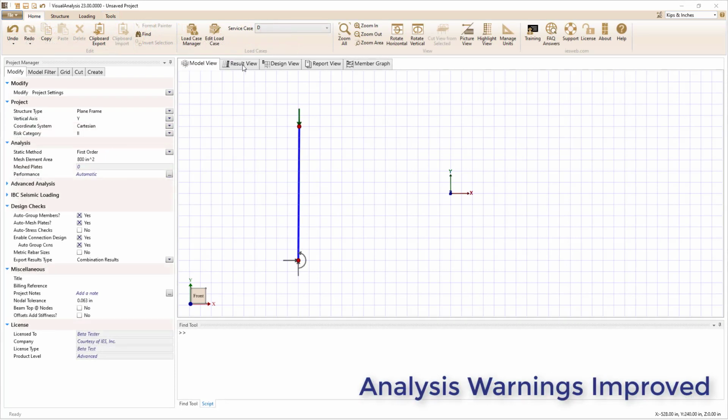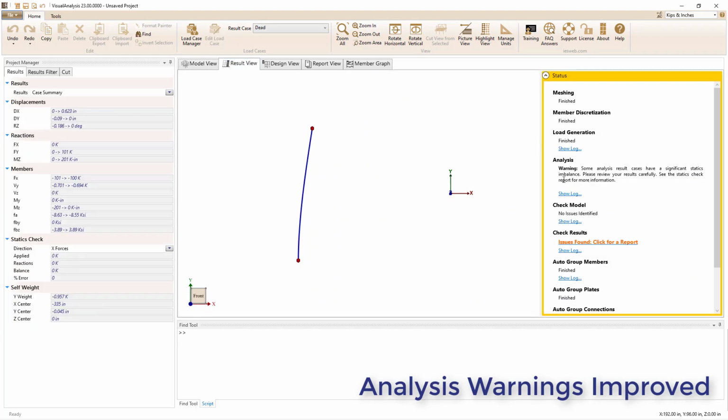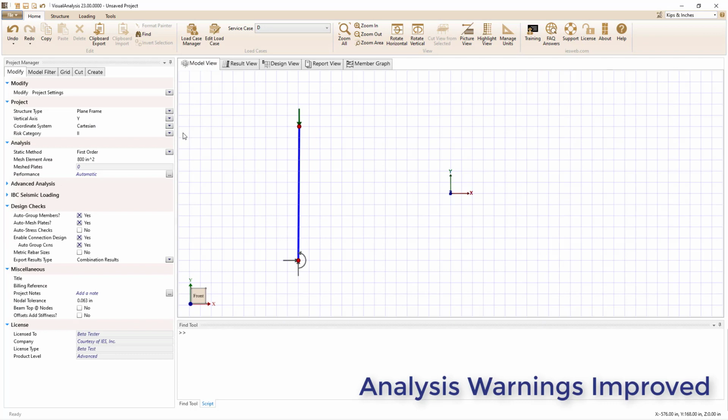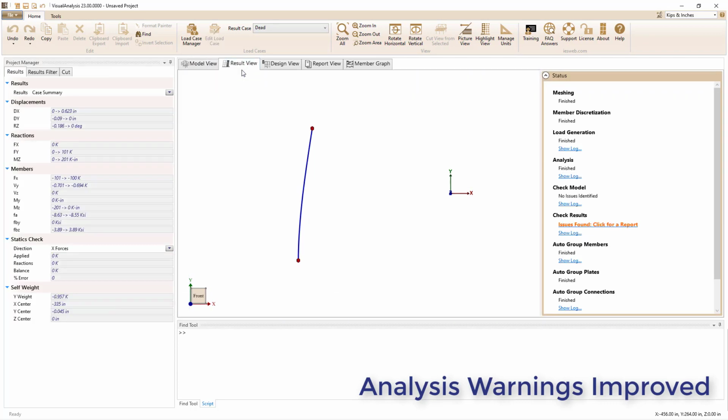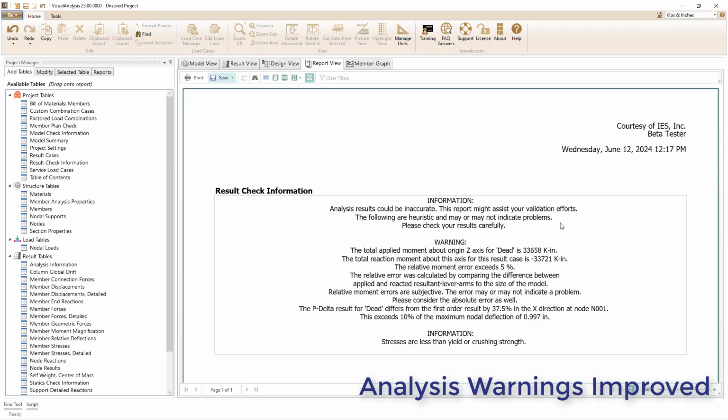In version 23, VisualAnalysis no longer alerts users to static warnings in the first order results if they have already turned on a second order analysis and that corresponding result case does not have a static error. You can still see the first order static error, but the program no longer turns the status bar to the yellow color indicating that there is a warning.